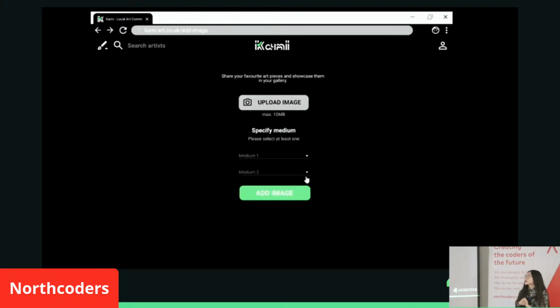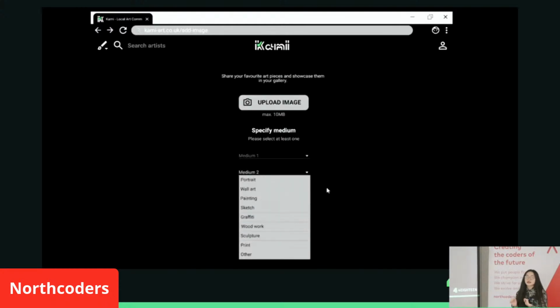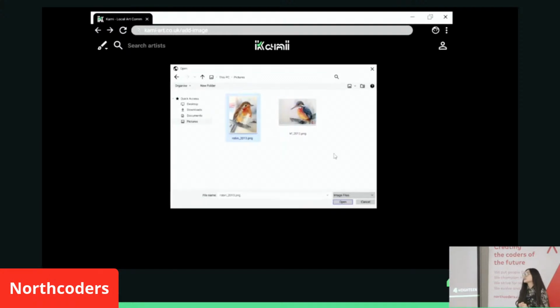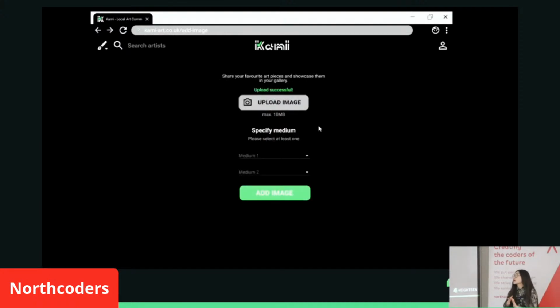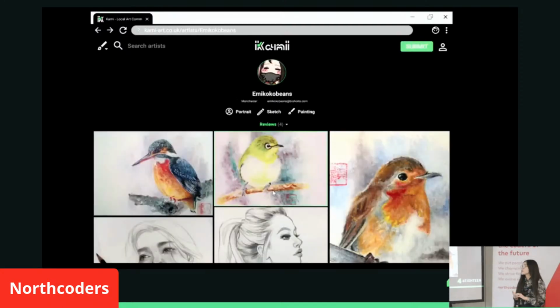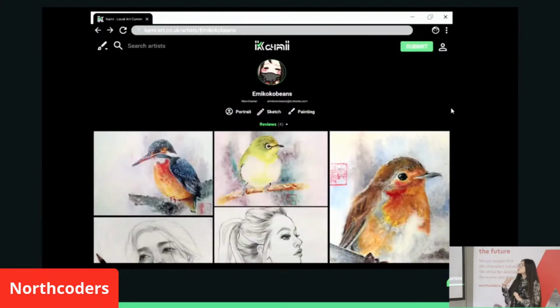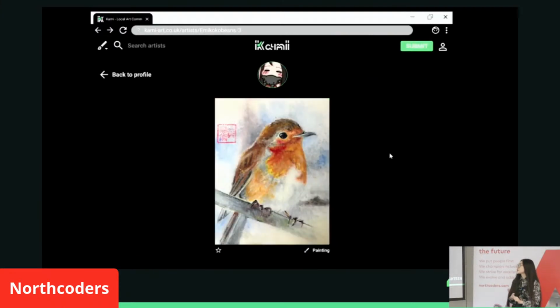Here they can add an image locally. That was a whole learning curve. They can also select which medium they would like to class their artwork as in order for users to be able to find them later on. This is an example of the artist profile gallery where they can showcase all their art and have all their information like contact details, where they're based and reviews.